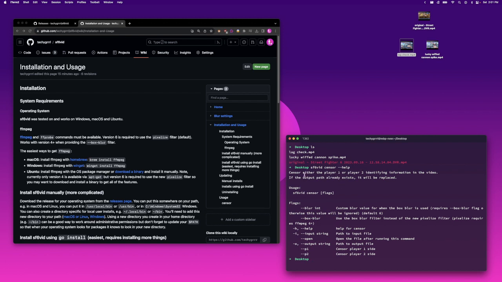The censor command censors either player 1 or player 2 identifying information in the video. If the output path already exists, it will be replaced. That means if I specify out.mp4 and that file already exists, it's going to be replaced. So let's see what the options give us. Blur int, this can be ignored for now. We're going to use the default pixelized version, so we're going to omit this option. We're also going to omit this option. We're going to go over that with the second video.